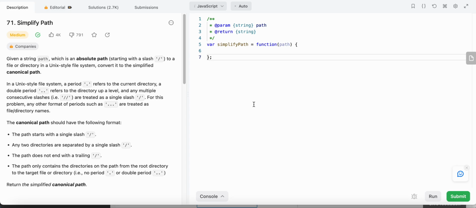Hello friends, today I'm going to solve LeetCode problem number 71, Simplify Path. In this problem, we are given an absolute path. An absolute path means the path starts from the root directory, and it is a Unix-style file system path, and we need to convert it into a simplified canonical path.